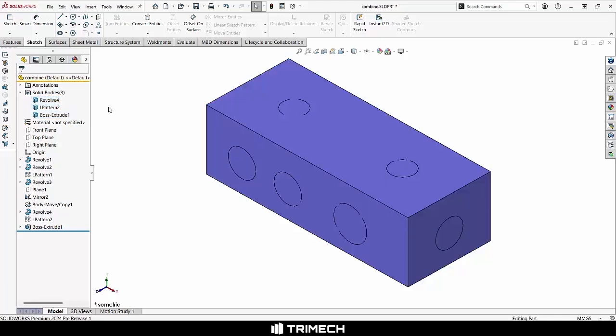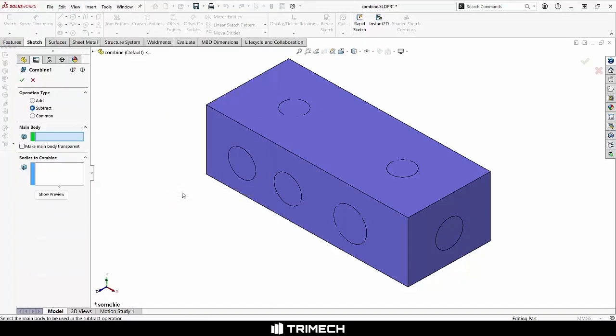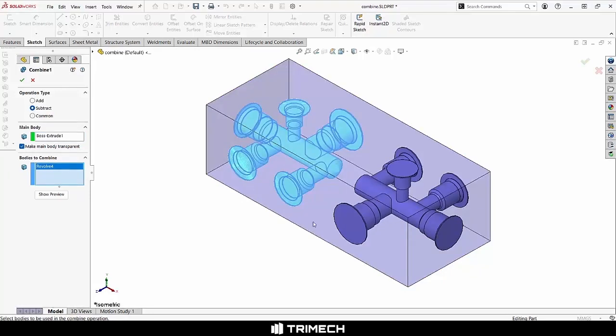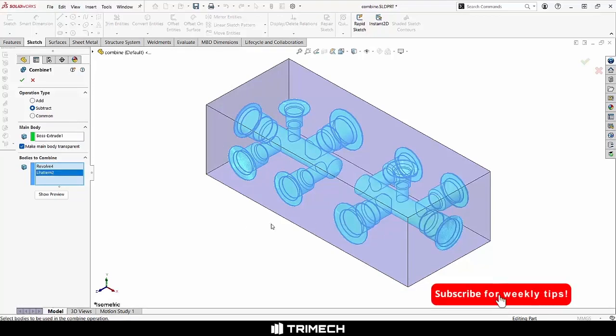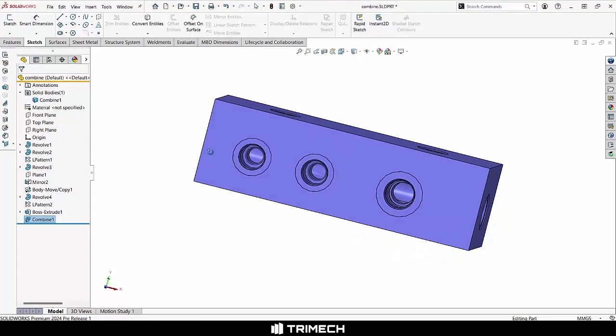SOLIDWORKS extends this capability to the combine command as well. Traditionally, when we want to combine multiple bodies, we use the combine feature. Now, in this case, what we want to do is separate the valve passages from our main body. 2024 gives us the ability to make our main body transparent after the first selection. By doing so, we can now much more easily select the passages that we want to remove from our main block. Just another way that SOLIDWORKS is improving the visibility of its models in 2024.